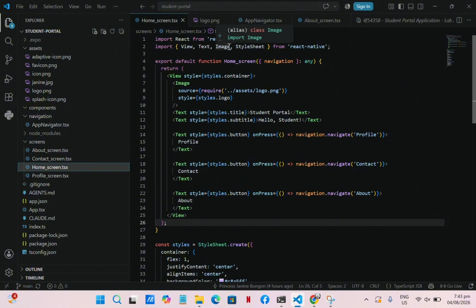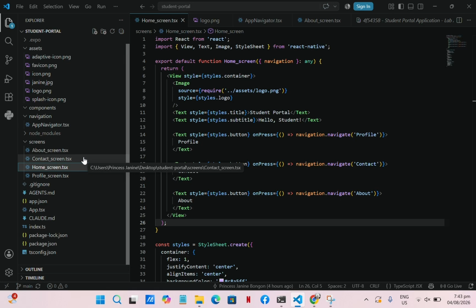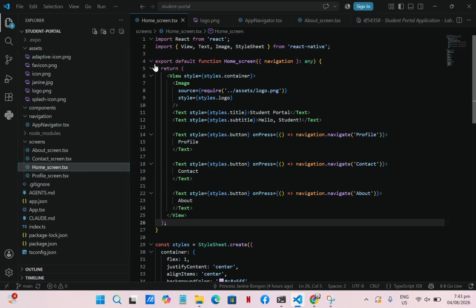Again, the two imports that we discussed from the previous two files. So let's go ahead into this part, which is export default function HomeScreen, navigation, then any, then return. This part of the code defines and exports the component. It receives a navigation prop automatically from React Navigation. So this is what lets it move to the other screen. Next you have the return.